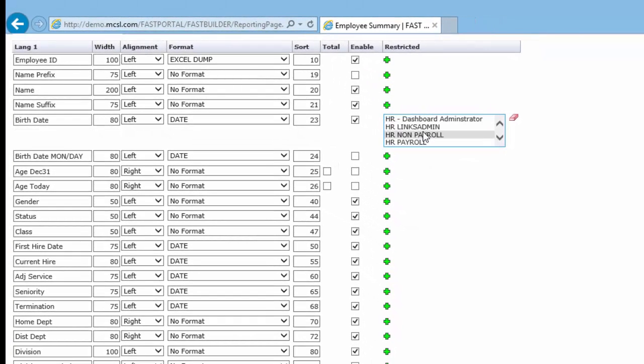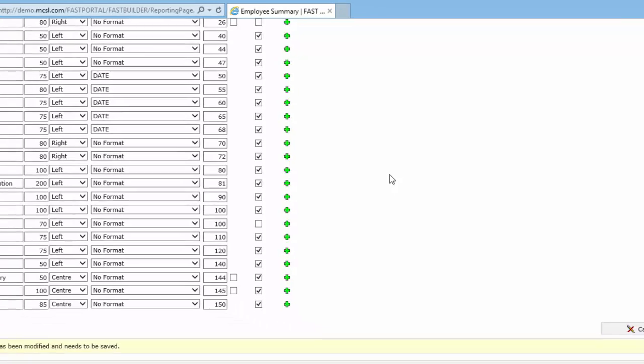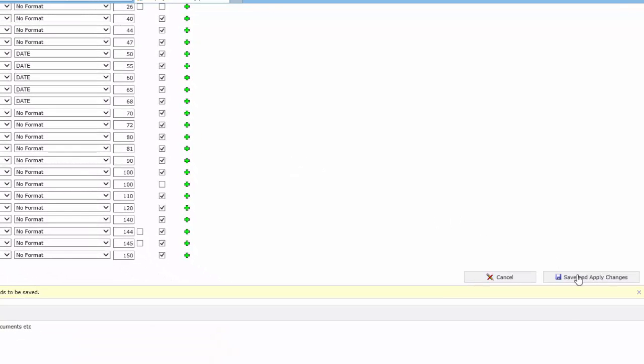If we click on it, we can see all the HR roles associated with this report. Let's suppose only the HR payroll employees should be able to see date of birth. No one else should. Select the role, scroll to the bottom of the page, save and apply your changes.